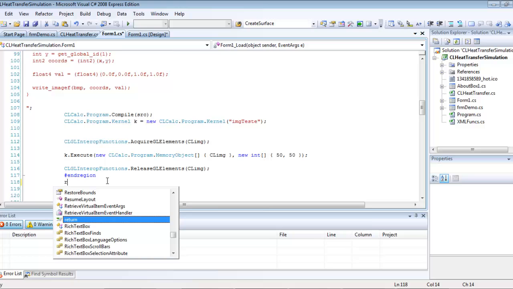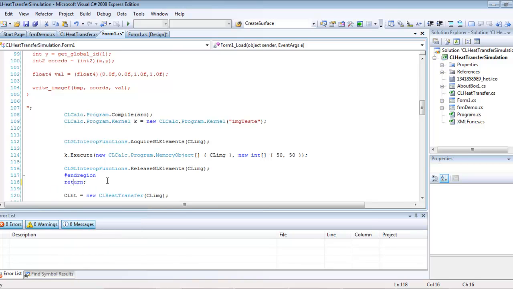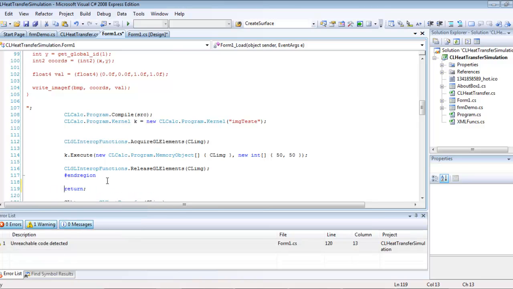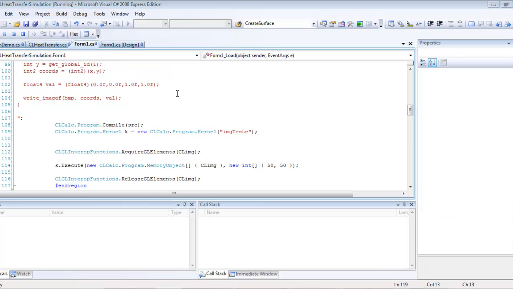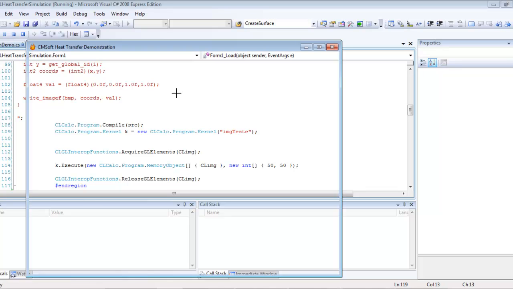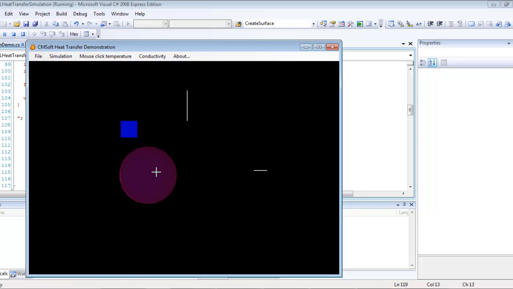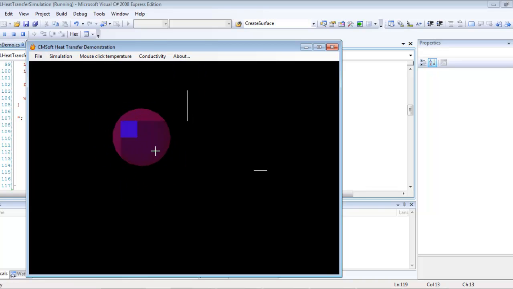So I'm going to put a return here in the code, just so we can see what happens. So let me run this code. Of course, there's an unreachable code warning detected. And what we see, voila, here's a blue square, which is what we programmed.